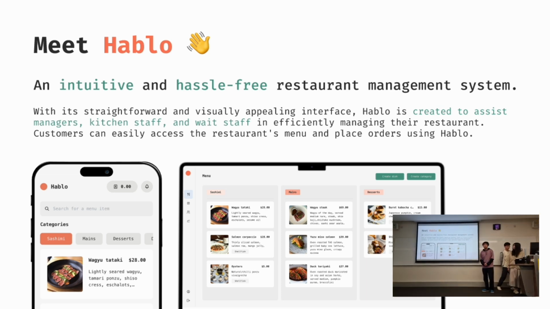Alright, so for our Comp 3900 project demonstration, we'll be presenting Hablo, which is an intuitive and hassle-free restaurant management system. The application encompasses all aspects of a restaurant, including when customers order, they can order through a clean and user-friendly interface. It's also for restaurant staff, so they can perform anything from waiting tables, staff management, and also food preparation and organization as well. So this app encompasses everything in there.